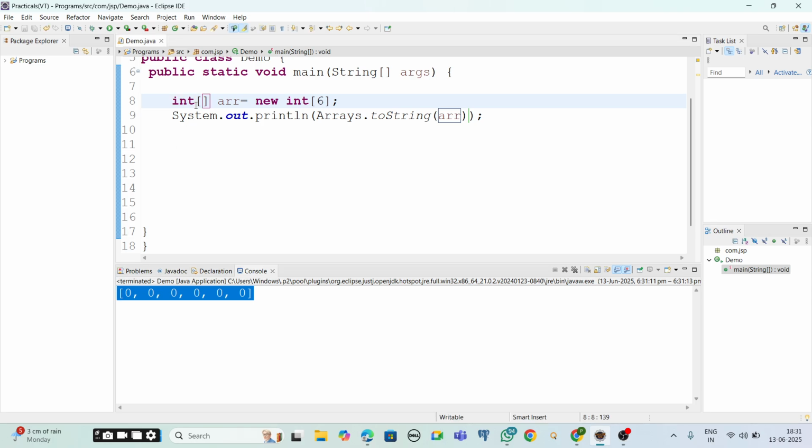So let me give double. If you observe, it stored 0.0. So for double, the default value is 0.0. So whenever we try to create an array with the new operator, it won't create an empty array. It will store default values in it. That is the thing we need to understand.